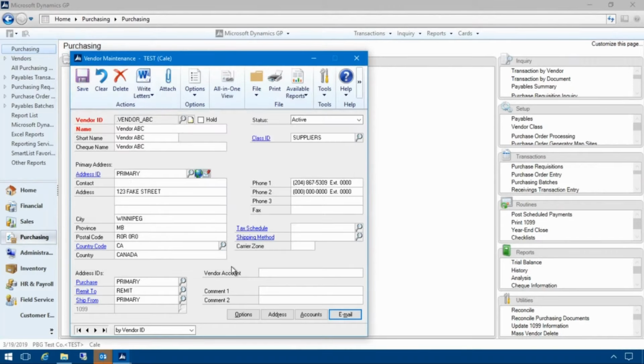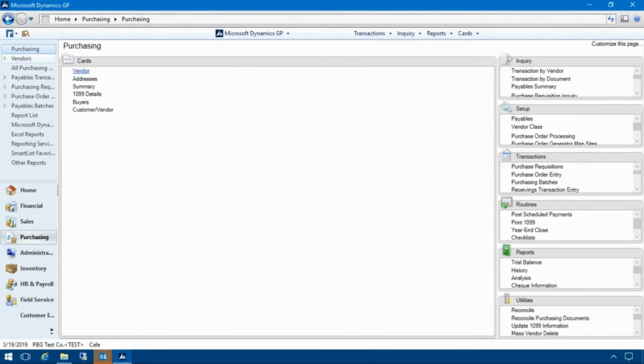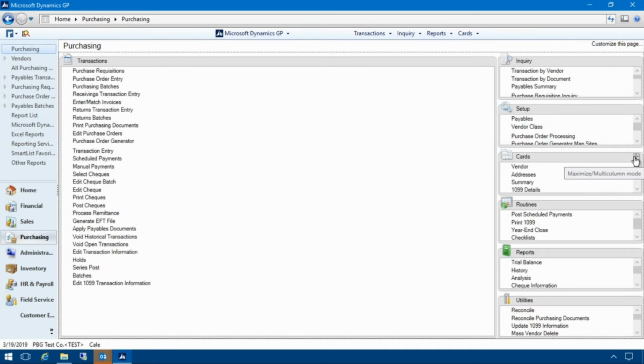So I will say OK to that, save, and my vendor is now set up. I can move on to actually performing a payment by EFT. Okay, so we're still in purchasing. I'm just going to expand the transactions area.